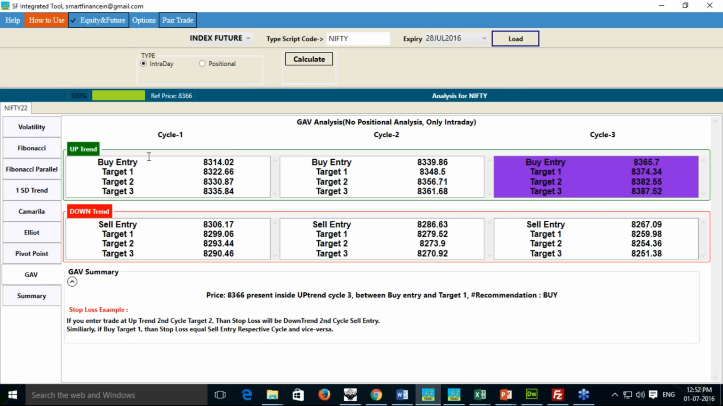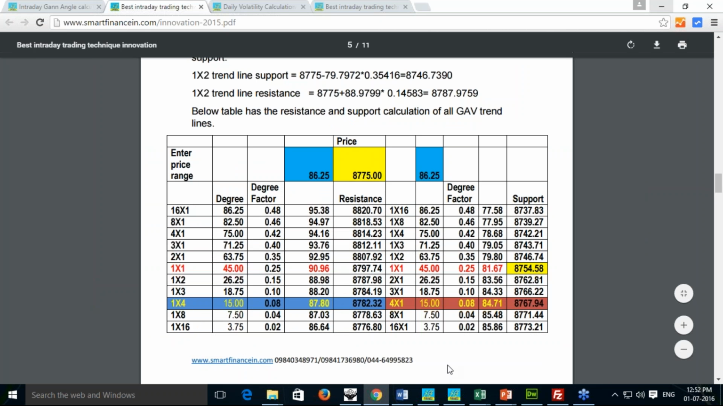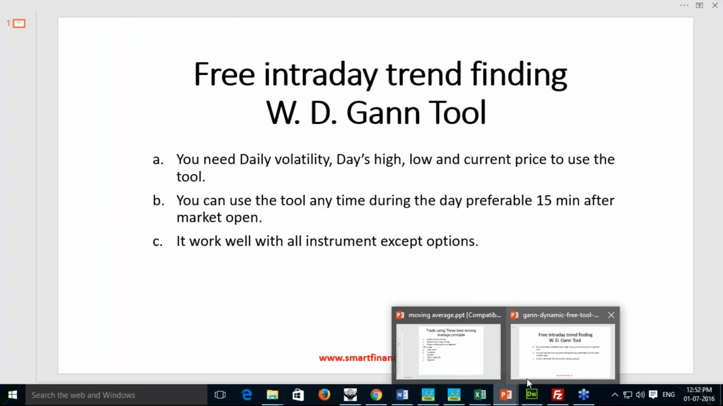Here the GAV analysis, the Gann angle and volatility analysis, comes, and it gives you the different cycle format, what cycle the price is currently at, and what is being suggested for that particular time. You are at cycle 3 and it is suggesting to buy. So this is how this particular principle works, and its success rate is quite amazing.